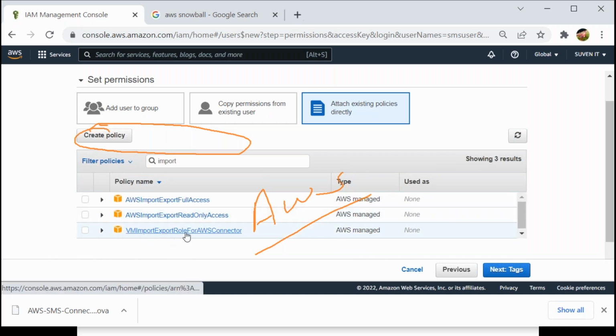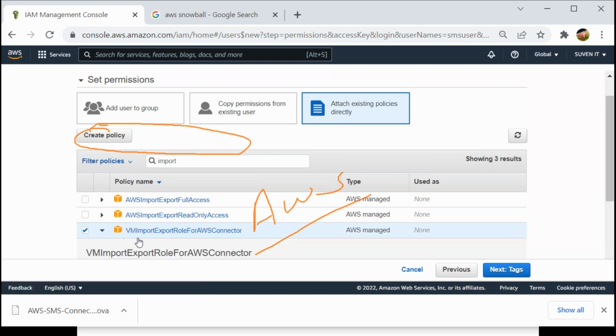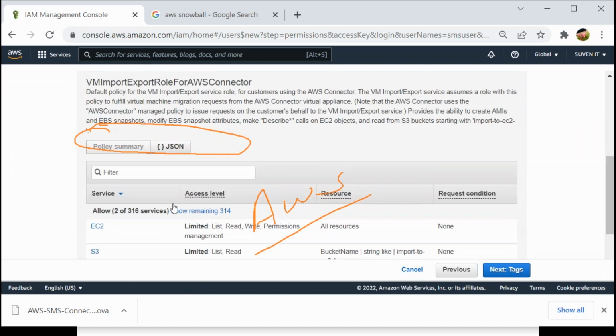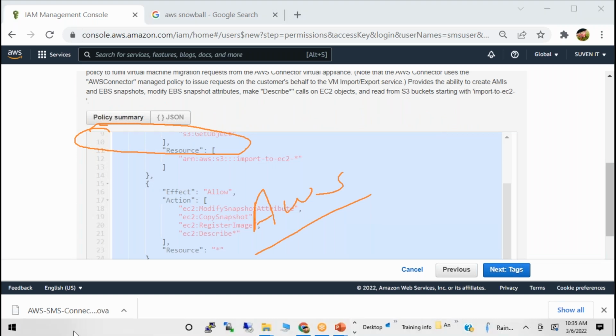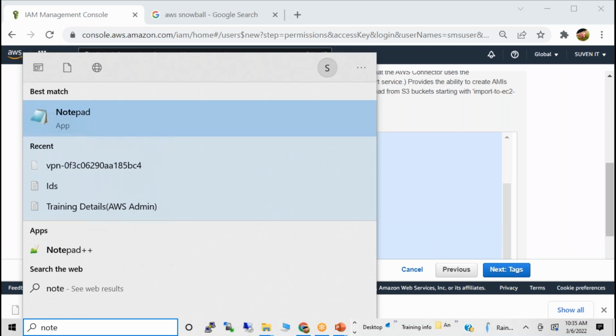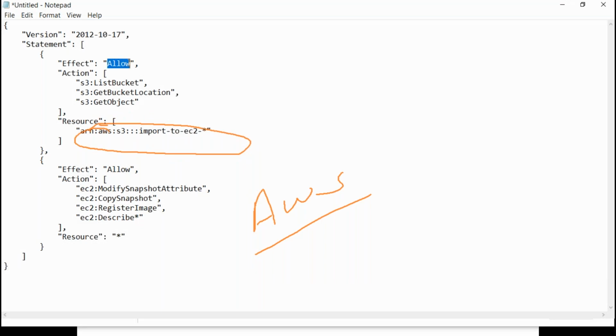Can you see this VM import export role for the connector? Yeah. So that means you are configuring AWS with one user, and that user must be allowed to import and export. If you go to this policy also, it is clearly showing export import. I'm taking this to notepad so that you can clearly understand the policy. Here, if you see this policy, it clearly allows copying the snapshot, registering the AMI, describing, and all the things. Can you see this?